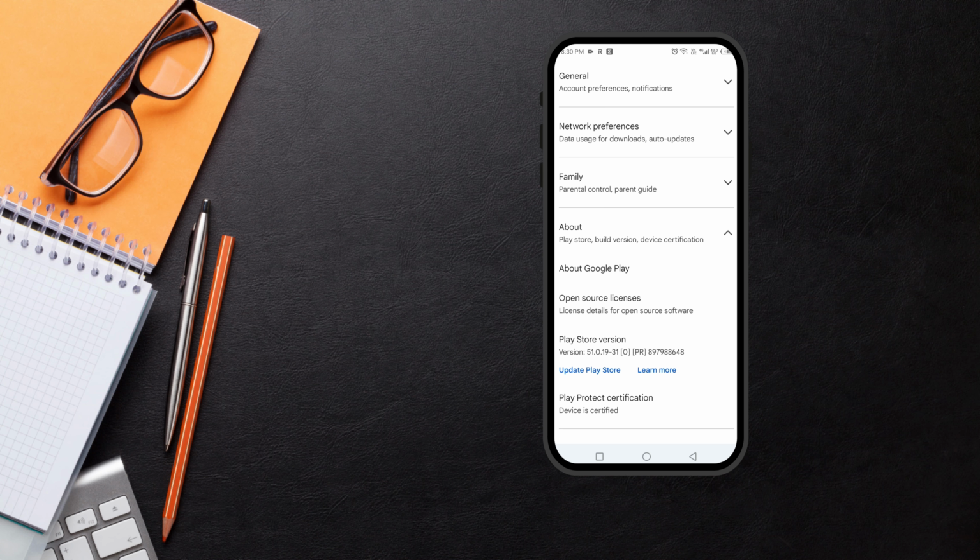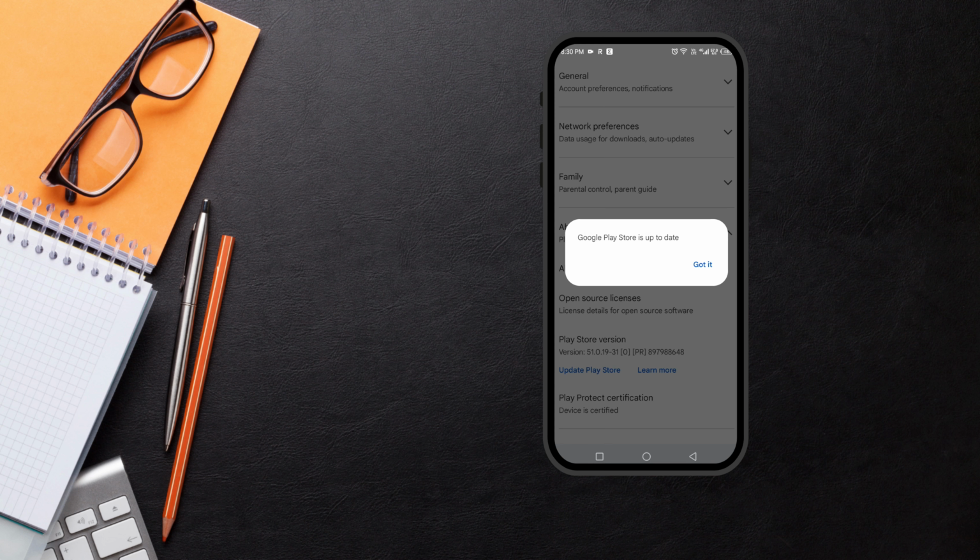Directly underneath that, you will see a blue link that says Update Play Store. Tap that once. If your store is already current, a small pop-up will tell you that the Google Play Store is up to date. If it isn't, the system will immediately start a download in the background.